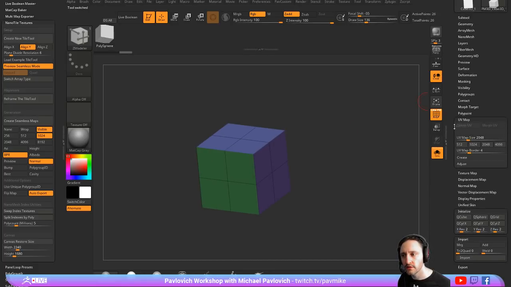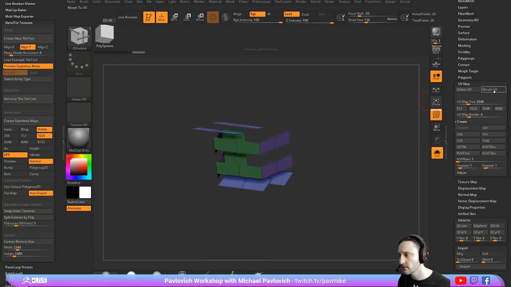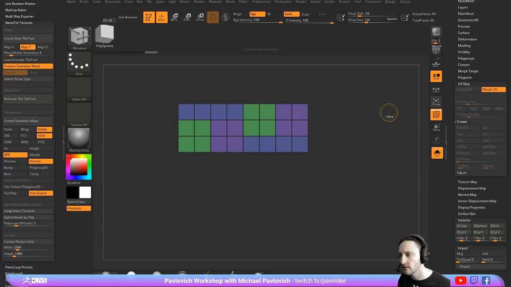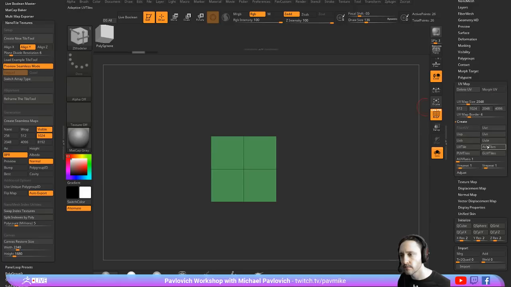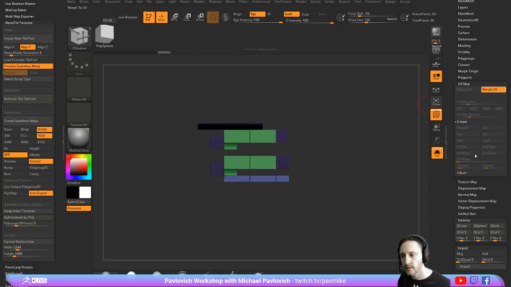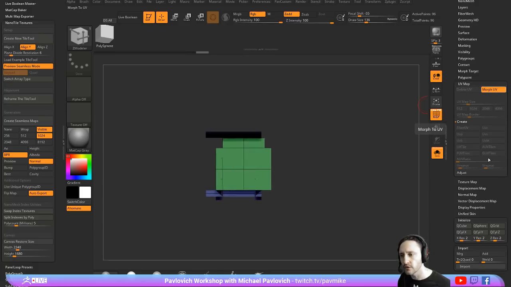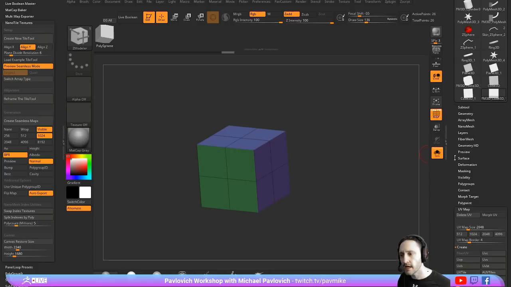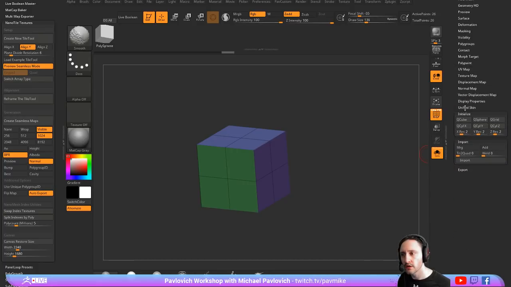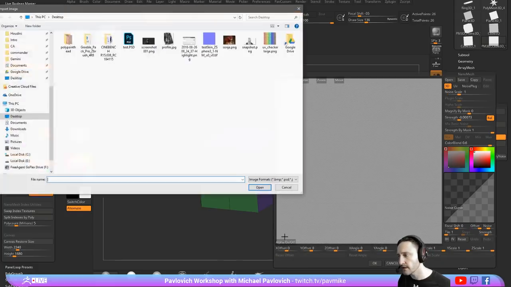under UVs, is it UV planar, AUV tiles, group UV tiles, that's what I'm looking for. Yeah. So we'll do GUV tiles here. And now if we go down here to our surface noise, we can go grab that alpha.